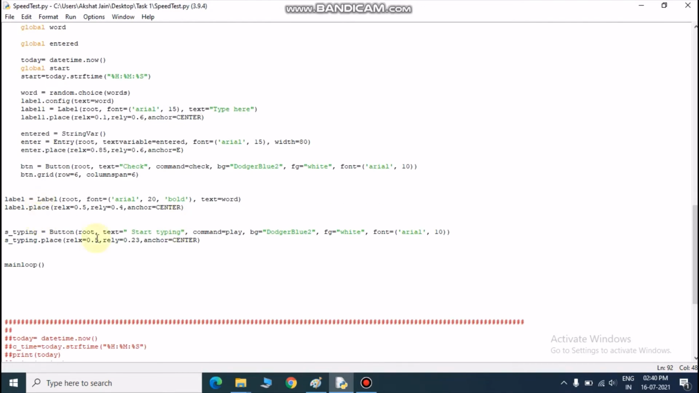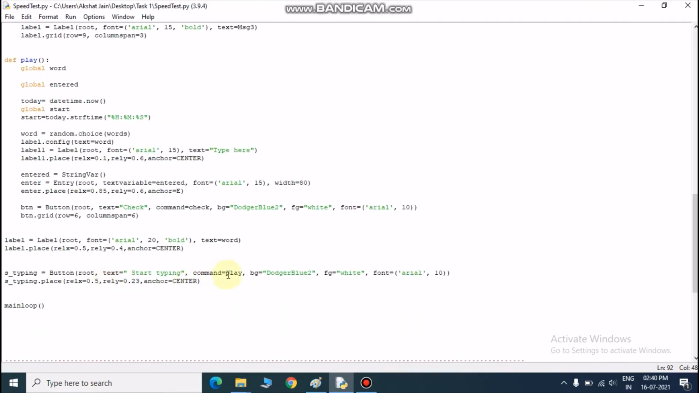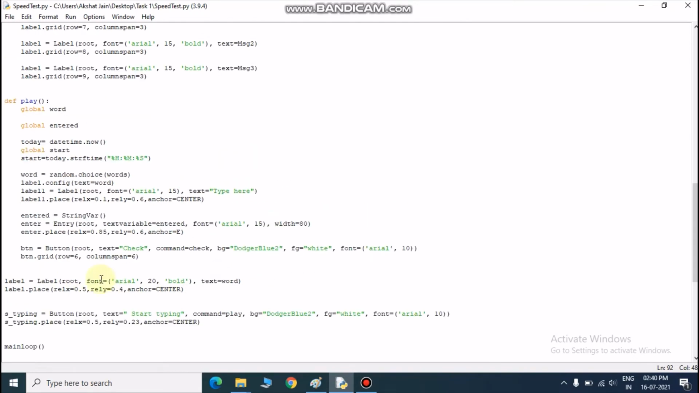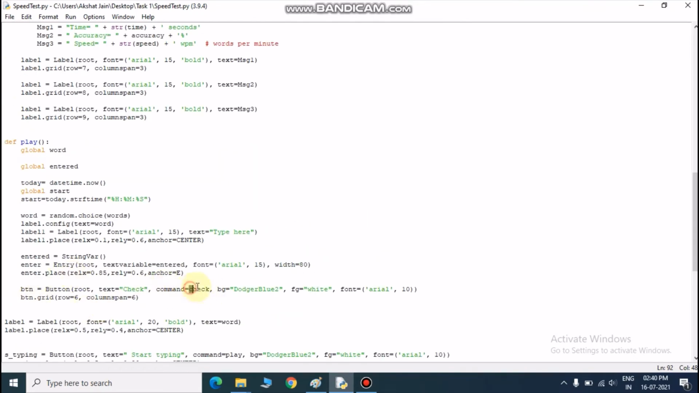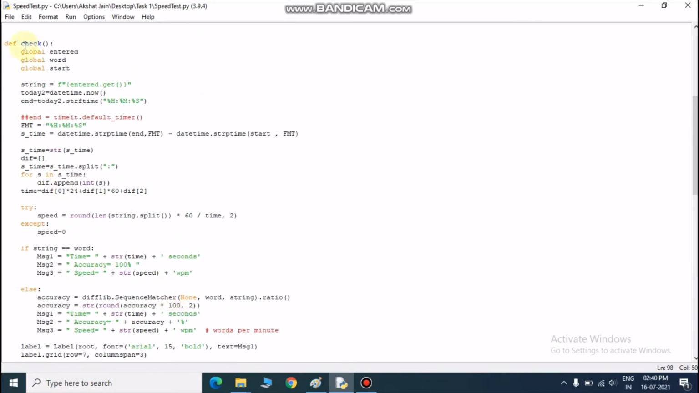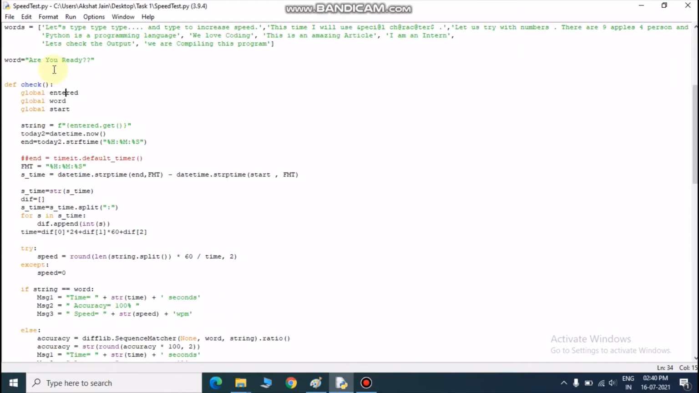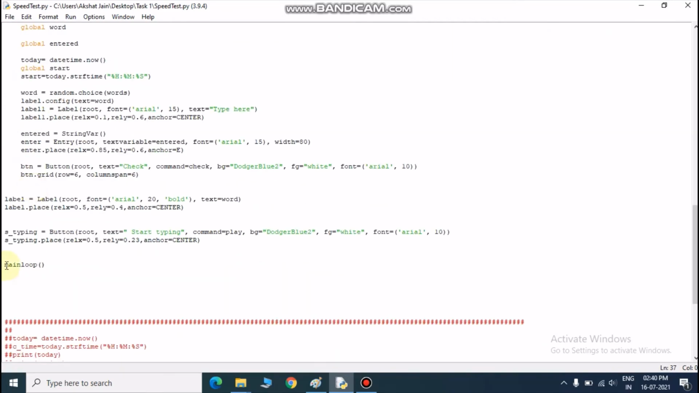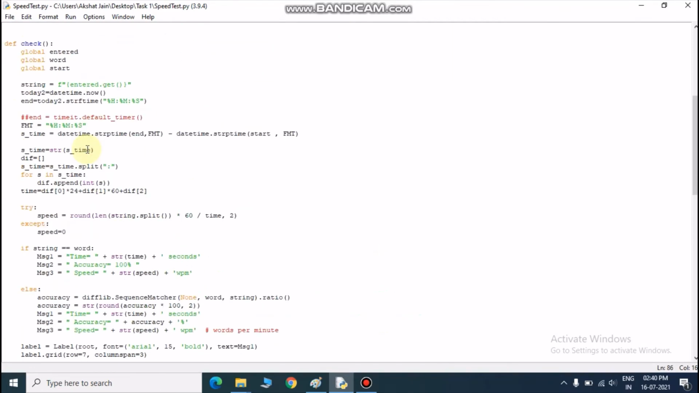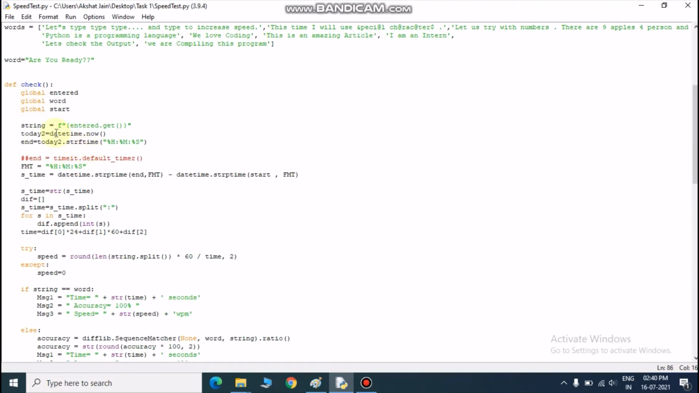Okay, so this check button will take us to the function check. So let's see the function check. Here again we have these three global variables: entered, word and start. Entered, word and start we have defined below also. Here they are. So it is accessing those values only. These values are defined globally, and what this string f is doing is that the value we are entering in the text field is getting saved in this variable.